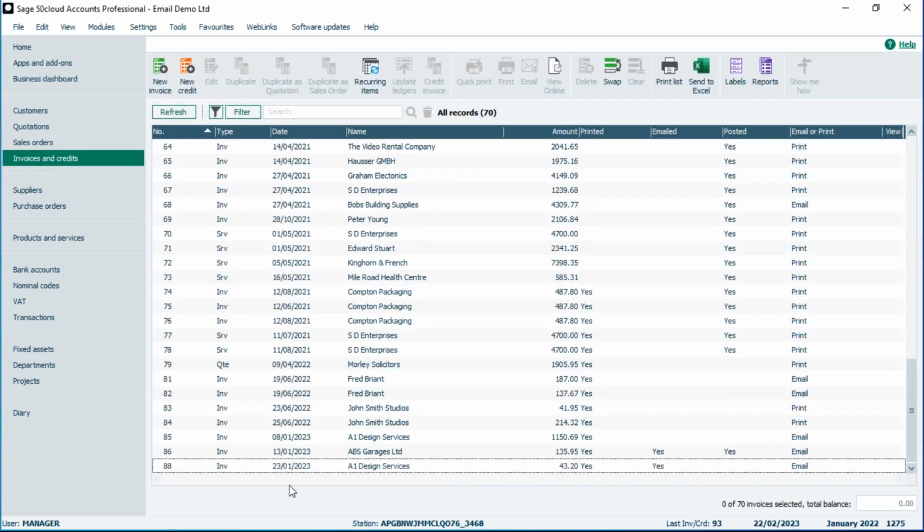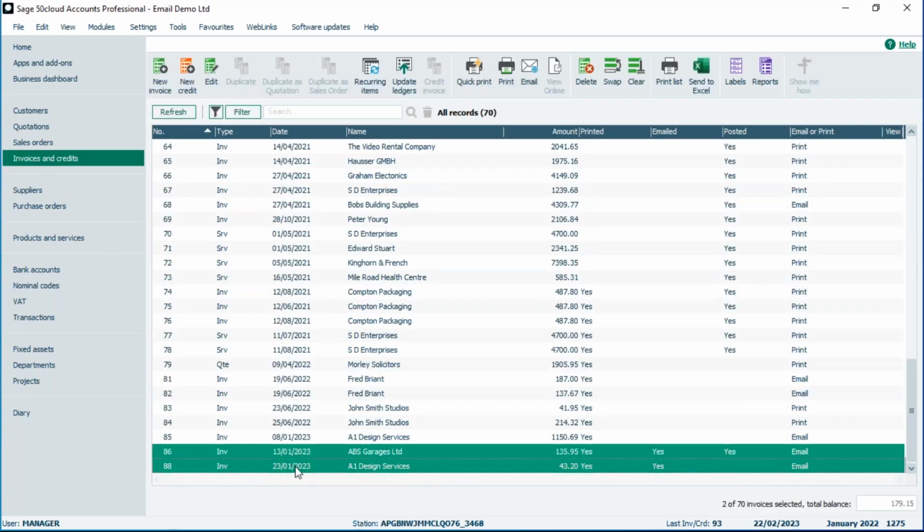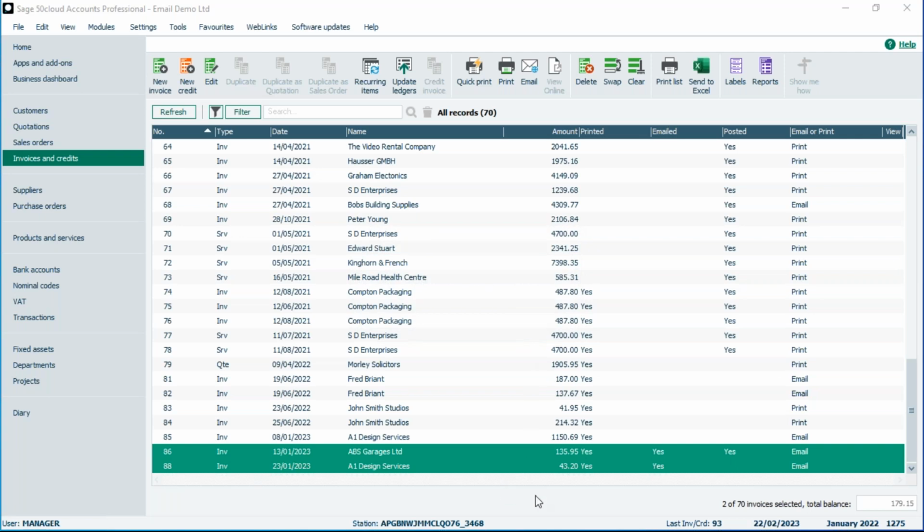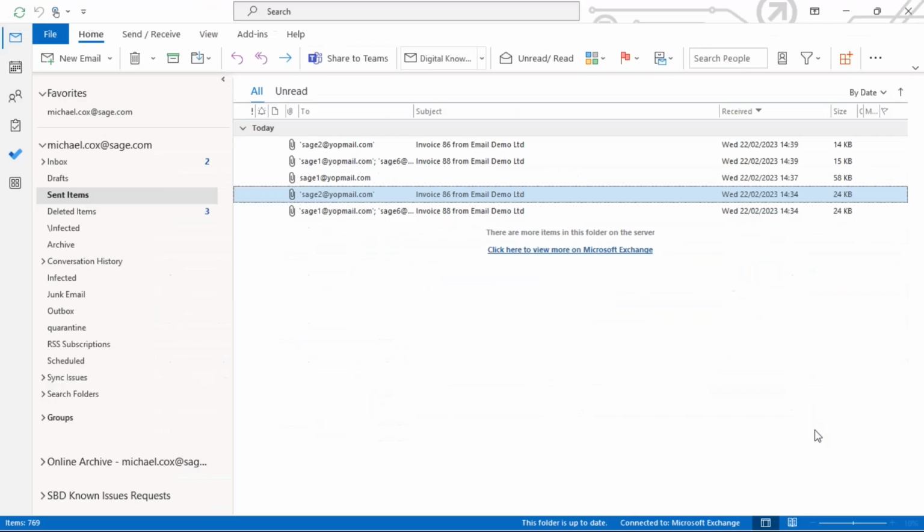And just to confirm, if we, let's say, highlight those two, we'll choose email, just OK that, and that's it done. So if we go back to Outlook, and again, remember, it's not saving it to the drafts folder now. It is basically sending it immediately. So there's the two listed again.